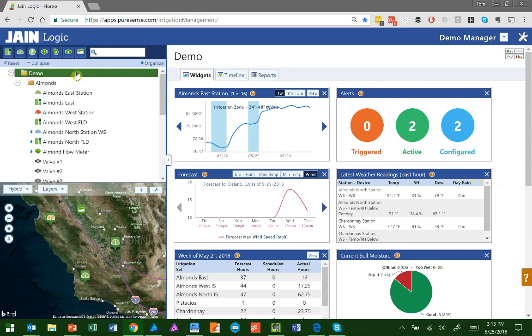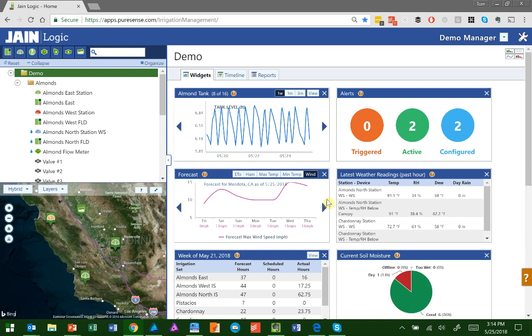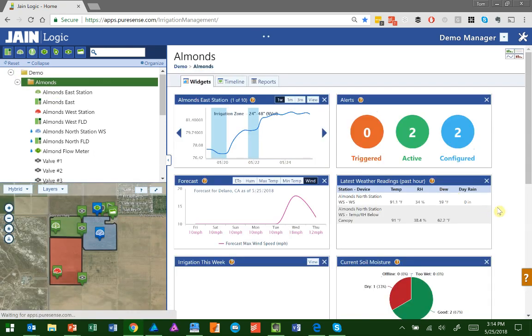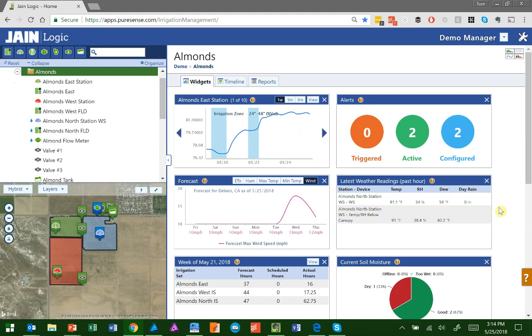So we selected the top level and you can see now we have an overview of the complete operation. And some of the widgets have arrows in them so you can click through the stations, one station at a time. And you can do the same thing for weather data for the different regions. If we go down to the almond level, we're going to move to a particular set of sensors and blocks within the almond operation, and now we have a different set of widgets.